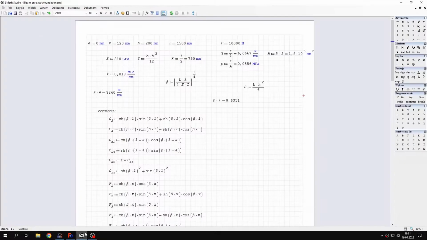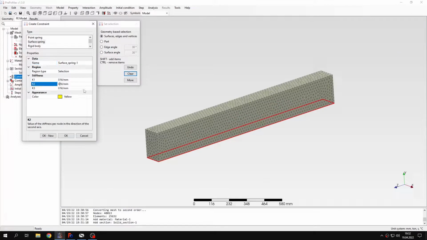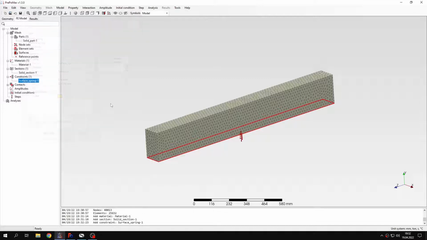And let's check what value we should use. This is the value that we assume for the analytical calculation. And here is the input for PrePoMax, because PrePoMax uses different units. I had to multiply this by the area defined here, and this gave me the value of the foundation stiffness. So let's define this, and this will be in y direction, so I will specify this directly here. And now I can confirm this. You can see that the spring symbol appeared.